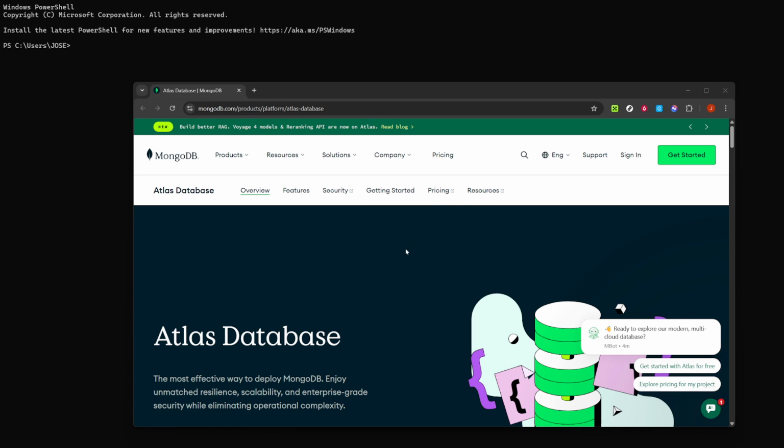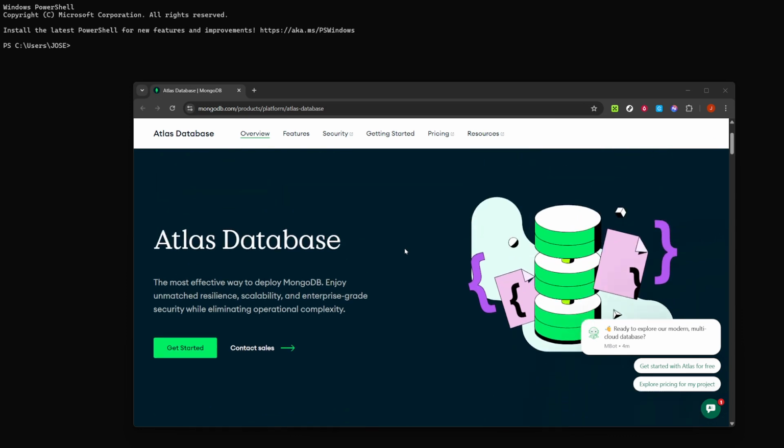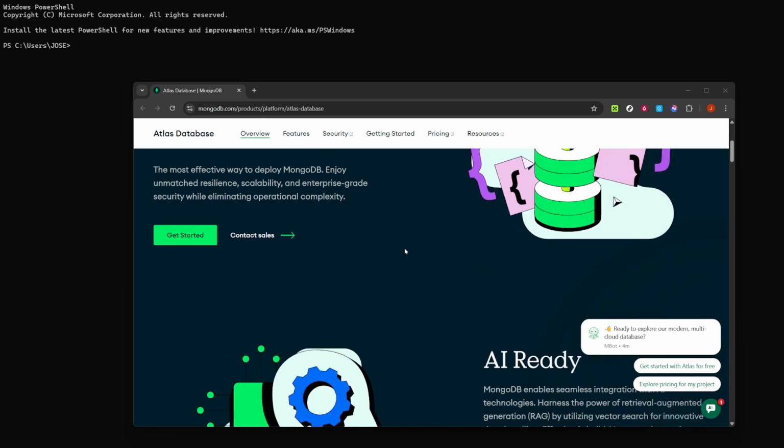An example of what this connection string looks like is mongodb+srv://cluster0.mongodb.net/claudeapp?retryWrites=true&w=majority.